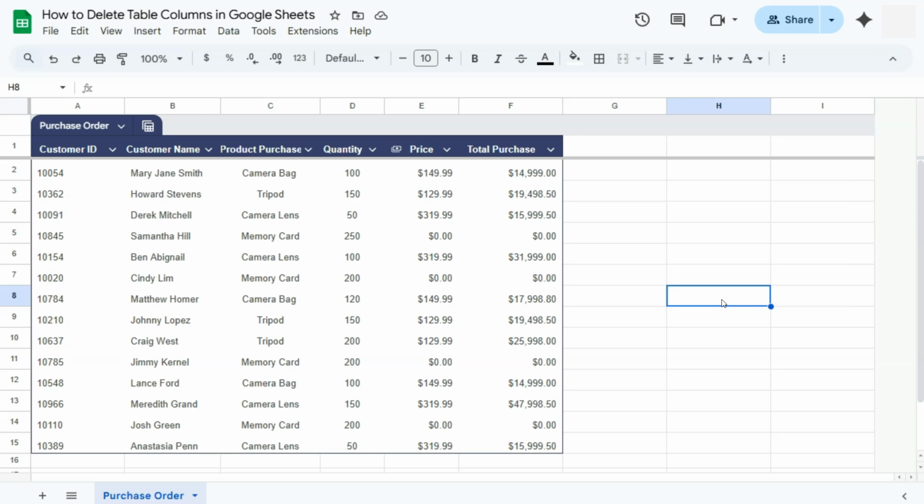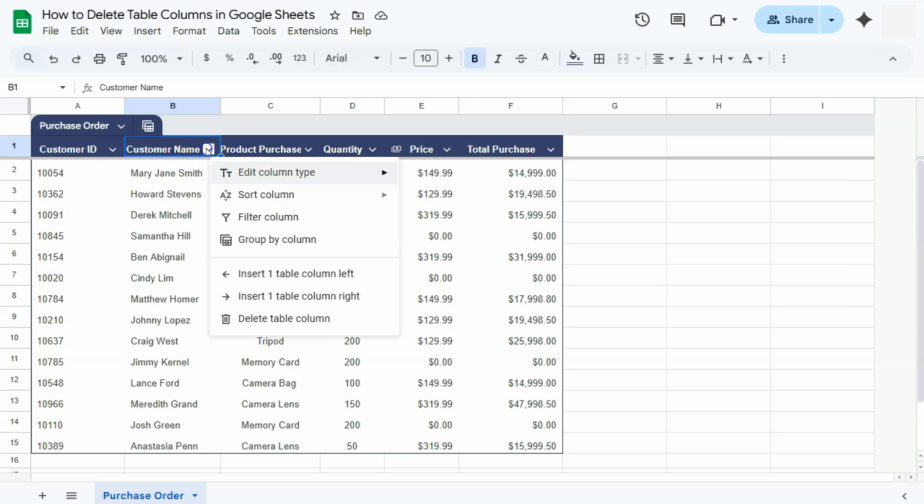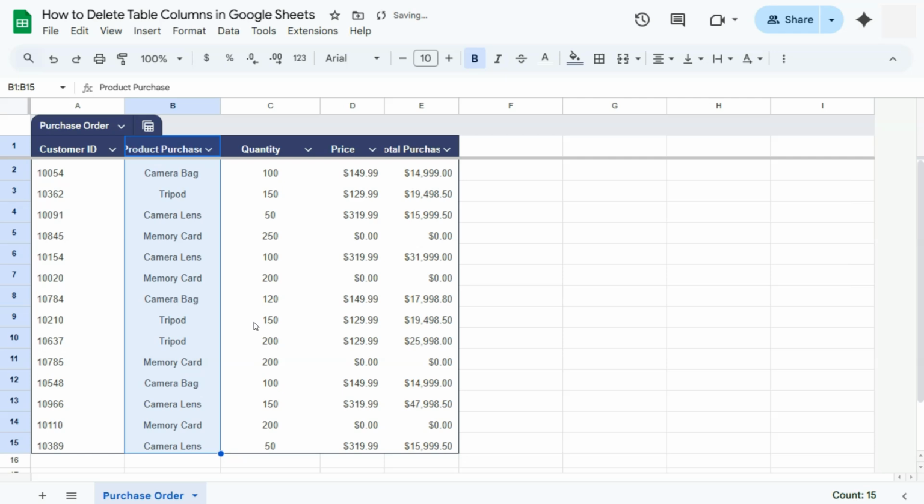Let's say I want to get rid of another column in the middle of my table. I want to get rid of the customer name right here. So again, just click on that drop-down option and go to delete table column at the bottom. Click on that, and there you have it. You've successfully deleted those table columns to clean up your table here in Google Sheets.